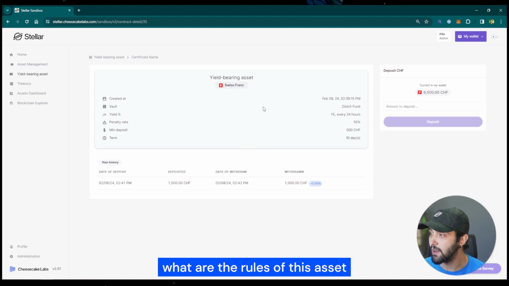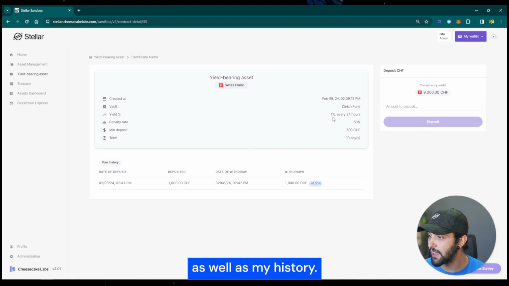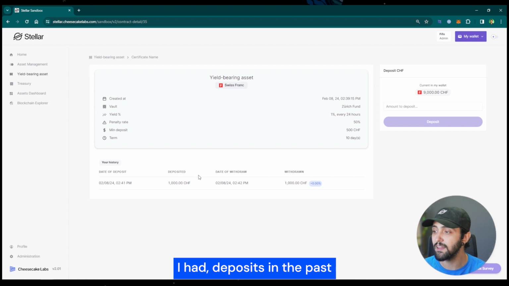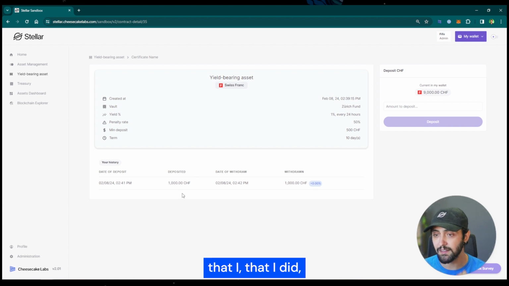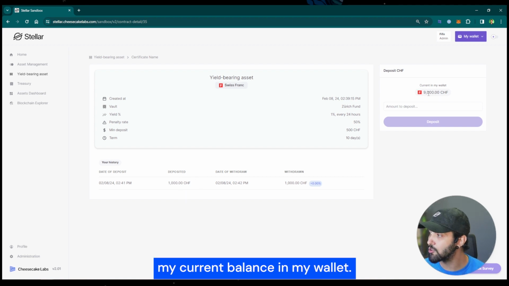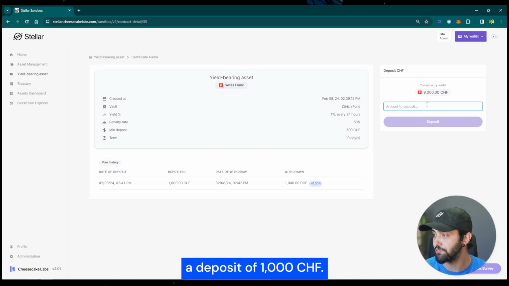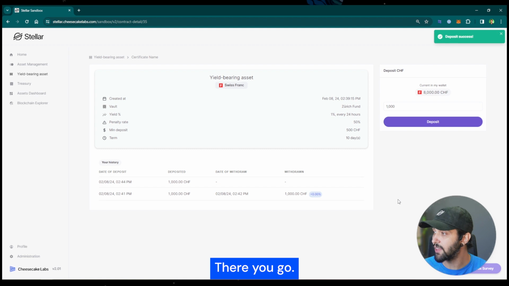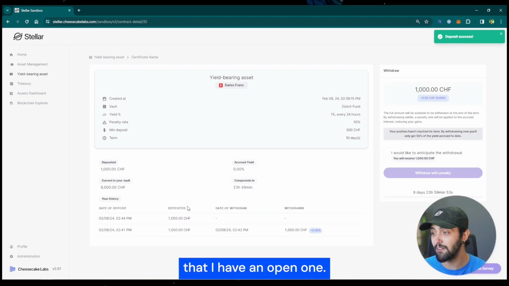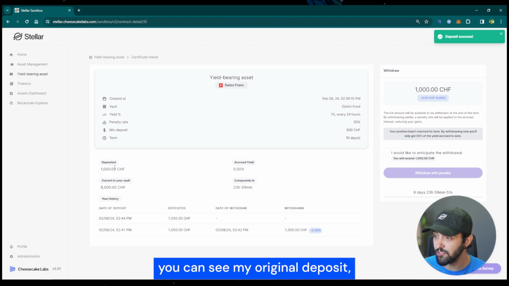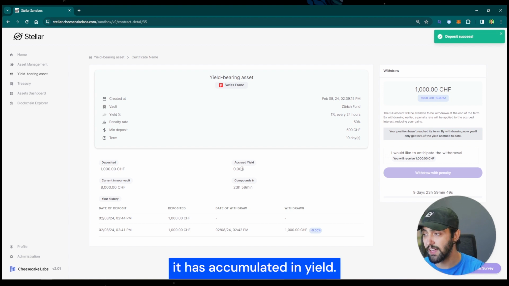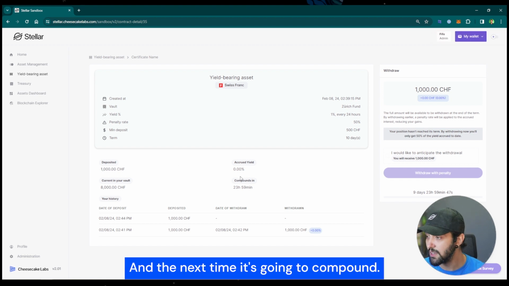There it is. I can see what are the rules of this asset, as well as my history. I had a deposit in the past that I did, and here I can see my current balance in my wallet. So I'll go ahead and perform a deposit of 1,000 Swiss francs. Go ahead and click on deposit. There you go, my deposit has just been confirmed. I can see in the history that I have an open one, and here you can see my original deposit as well as how much it has accumulated in yield and the next time it's going to compound.